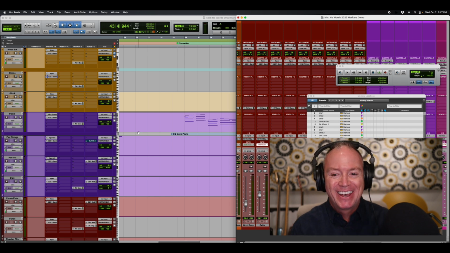So that's helpful. All right, so that is markers and memory locations, the new enhancements in Pro Tools. I hope you found that as interesting and as useful as I do. They've made something that was already very useful and they've made it incredible.